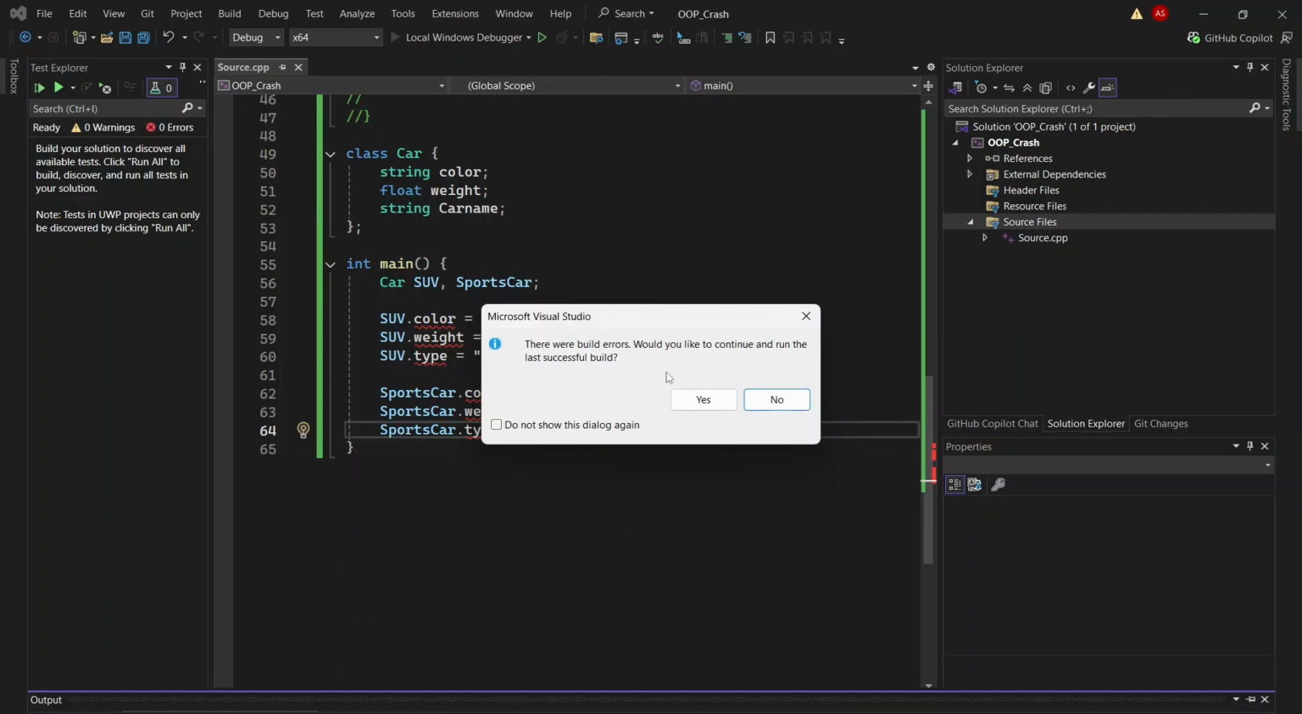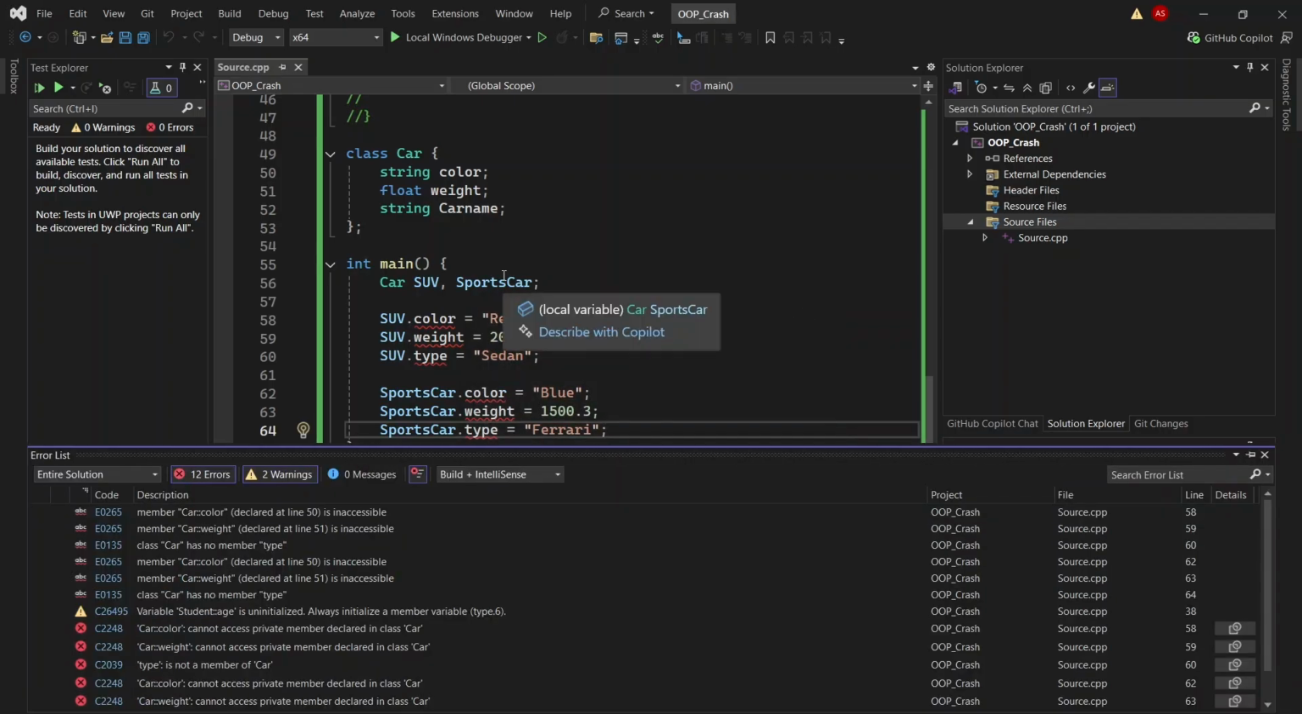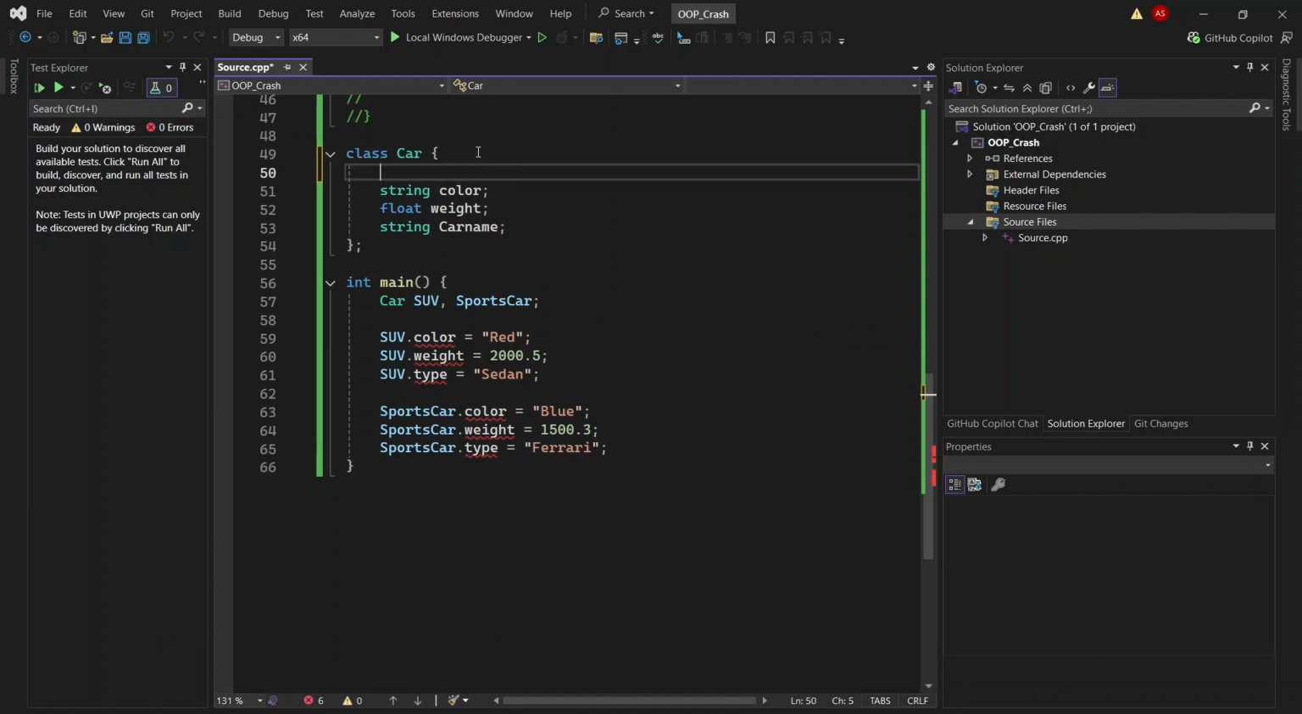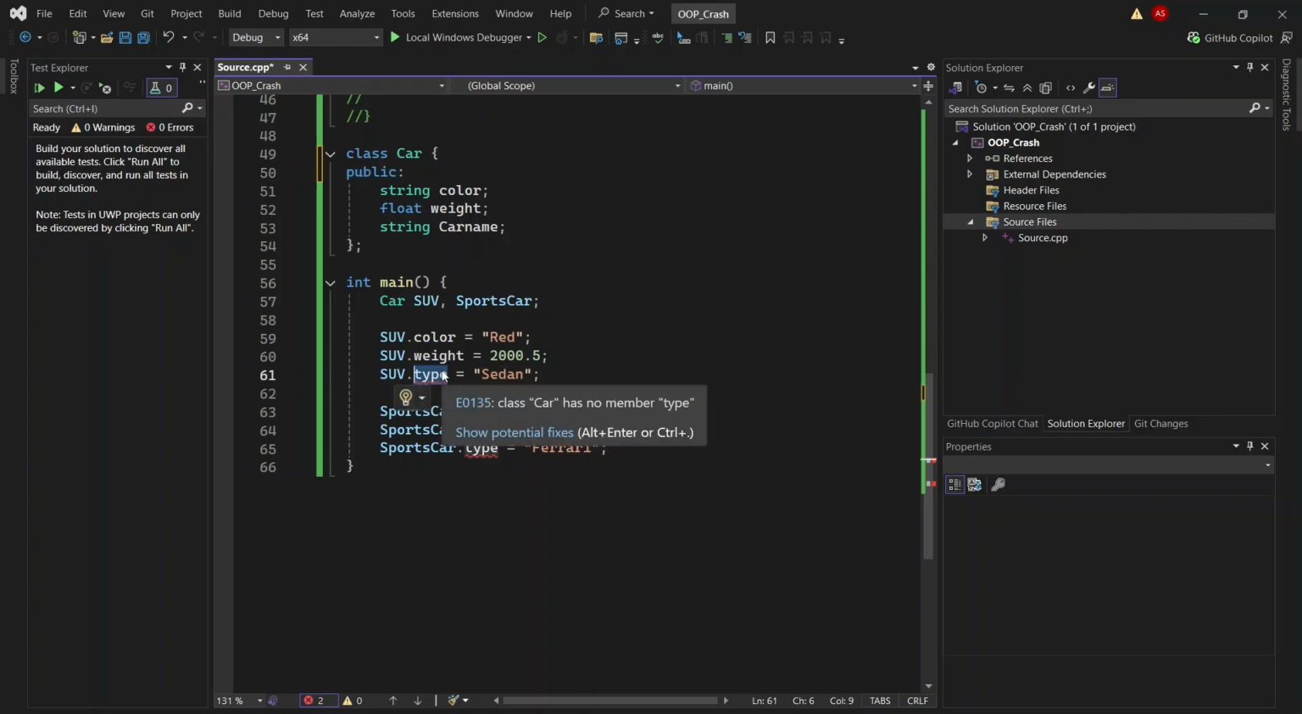If I'm trying to execute this program, it shows there will be build errors. Would you like to continue and run the last successful build? Why? The issue is that by default the class access specifier is private, which means if I forget to mention this, then my class attributes and properties will be considered private, and I cannot access these properties outside this class.